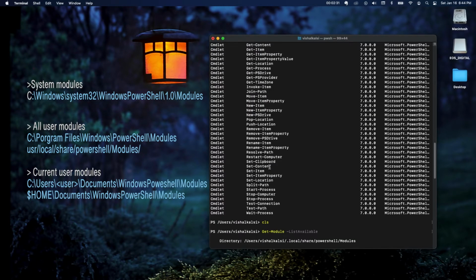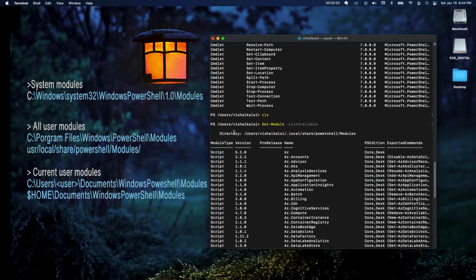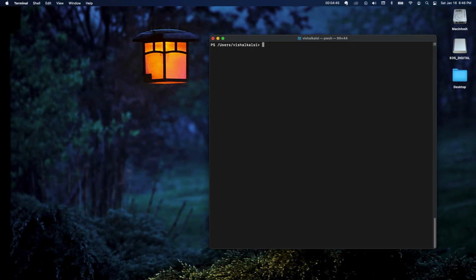So these are user specific modules, and that's why they are placed under the specific user directory. So these are the places, and then you can also specify your own custom path using the environment variable PSModulePath. Now let's look at importing modules.